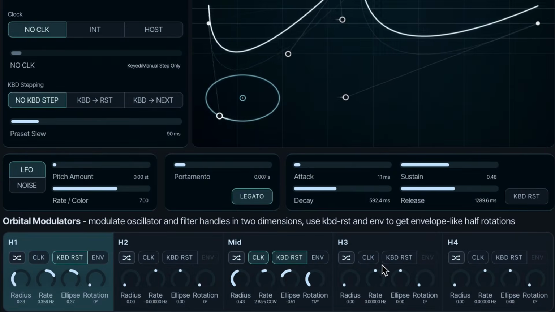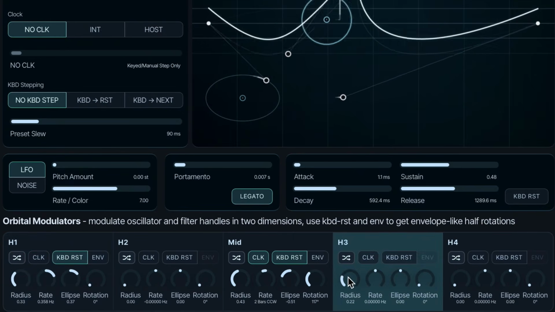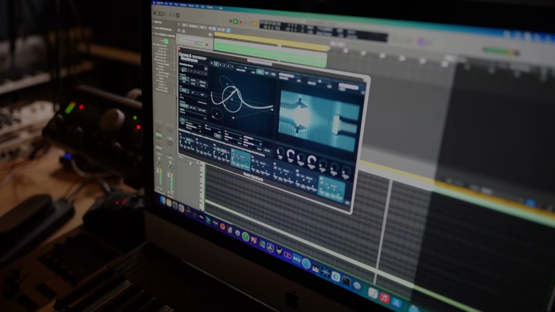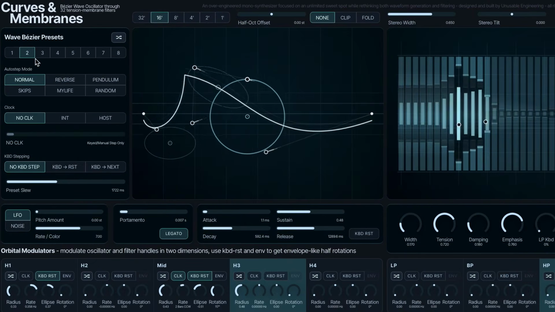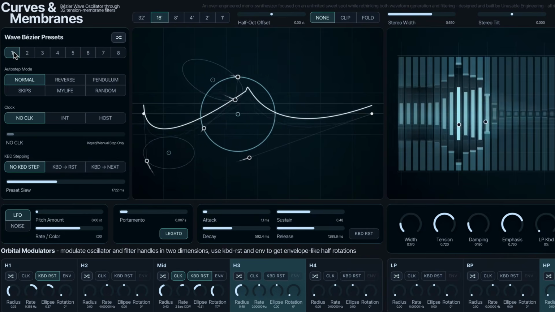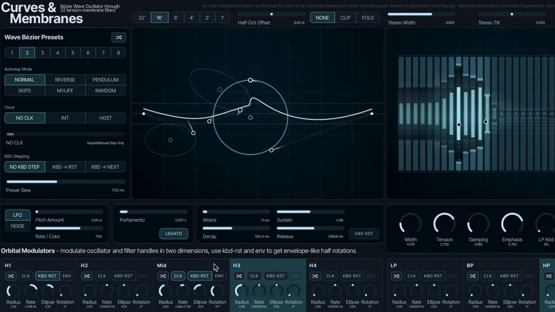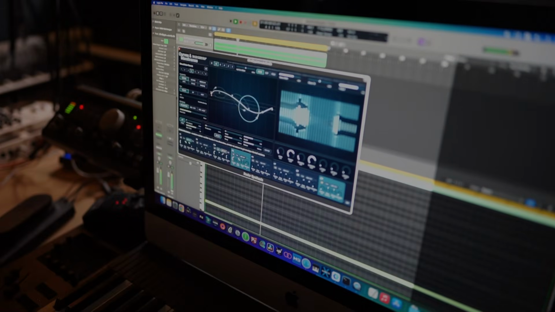Each point and handle has its own independent orbital modulator, and clicking a point highlights its modulator panel. And both modulation systems run in parallel. So you can have the preset sequence morphing through waveforms while all 5 orbital modulators are moving independently at the same time. That can get extremely animated very quickly, but because the structure is visible, it stays readable. Now let's move to the filter.